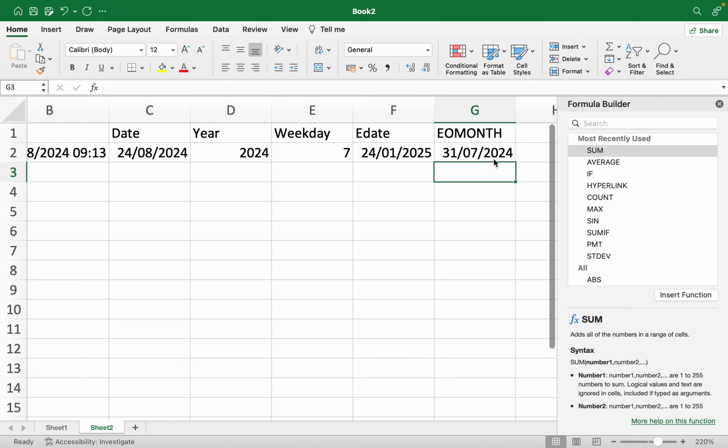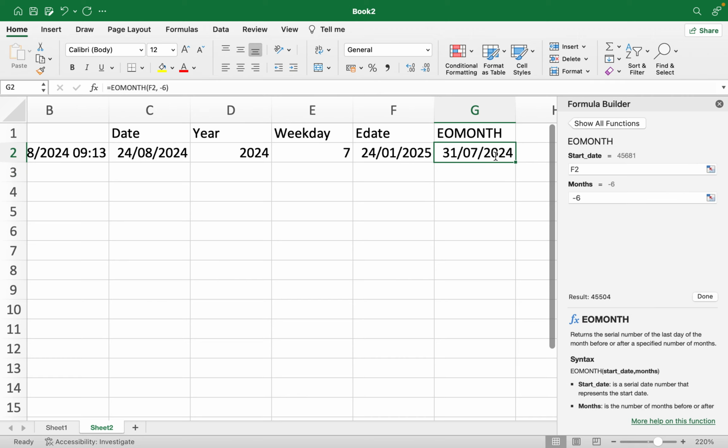I said you can use it for both. Use a positive number of months for the future, and for months before, use minus. Can you see this one now? I use minus. That is 6 months before this time. What is the end of the month? The end of the month is the last day of the month, right? So you want to get the last day of the month for 6 months before this January 24, 2025.